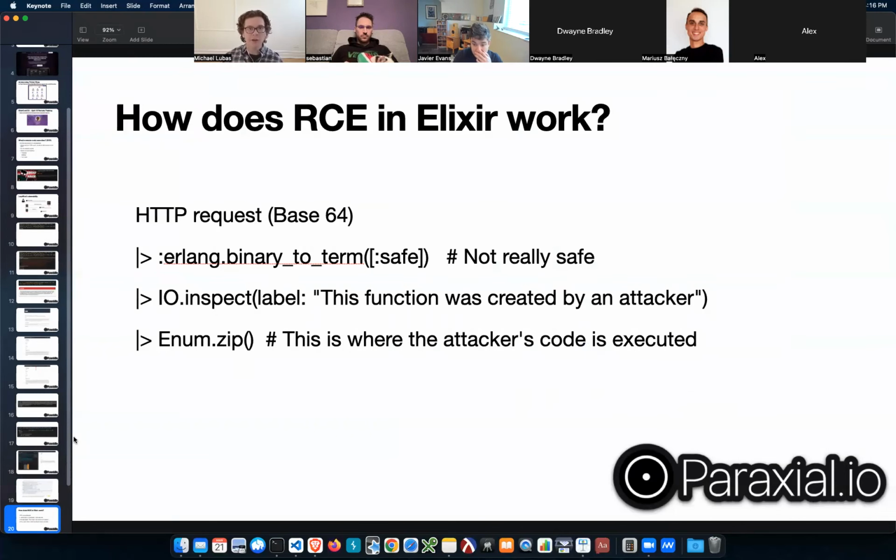So to review what we're talking about, this isn't real Elixir code, but I hope the idea comes across. You have an HTTP request that's a base64 encoded string. You do Erlang binary to term with the safe option, but that's not really safe. And then if you do an IO inspect, you'd get a function that was created by an attacker. The problem is you have to execute this function now.